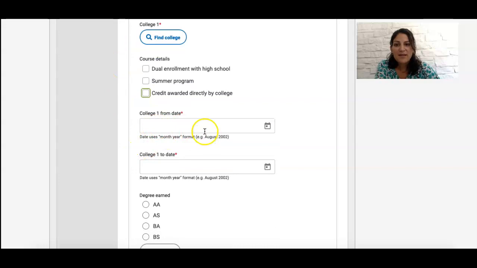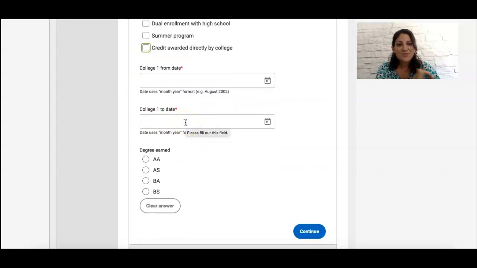So you'll list the colleges. AP credits do not count for this section. So if you just have AP credits, this is not for you just yet. So you'll click continue. Most of you will have not earned a degree, but some of you are in early college high schools. In that case, if you are awarded an associate's degree, you would just click the Associate of Arts or Associate of Science, whichever one you earned, and then click continue.